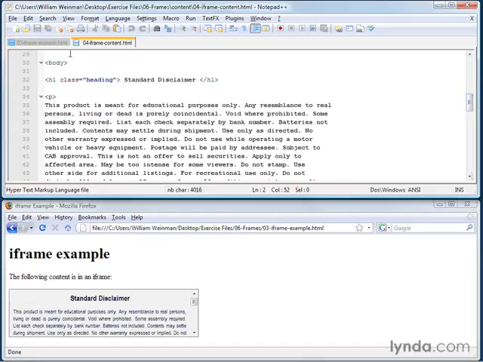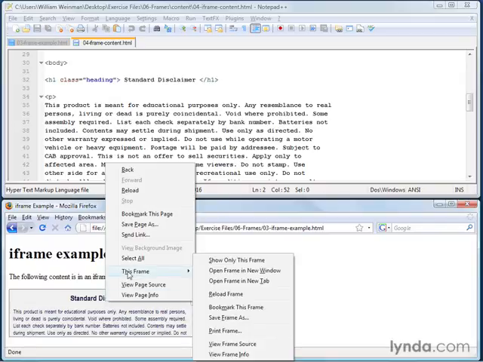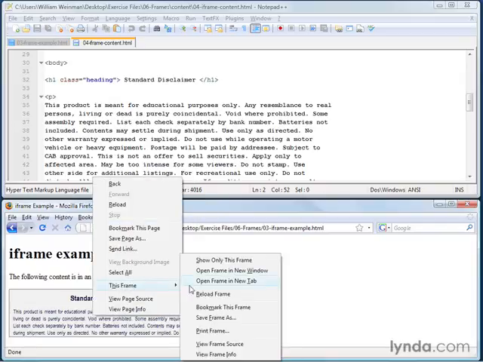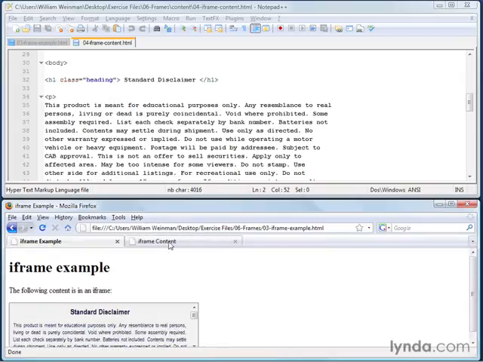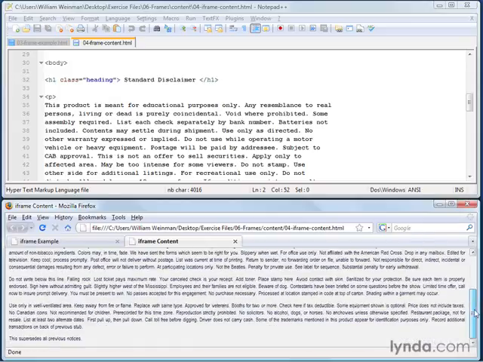And then it's got a body, and it's got this heading. This standard disclaimer is the heading, and then it has these paragraphs. This product is meant for educational purposes only, blah, blah, blah, and that goes down in here. You notice that this is an actual frame and an actual file. I can select with my right mouse button. I can say, let's show only this frame, or open it in a tab. It opens it in a tab. There's that title, and there's the whole document there.